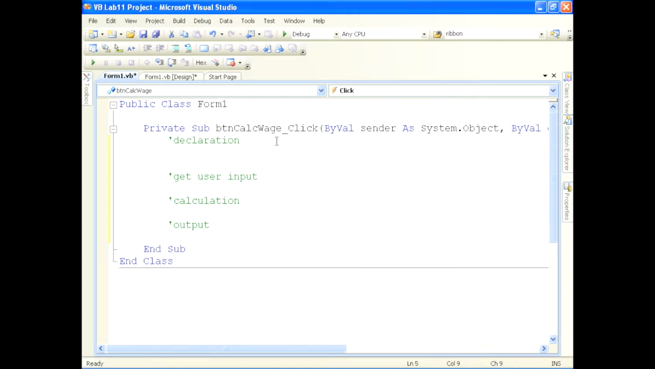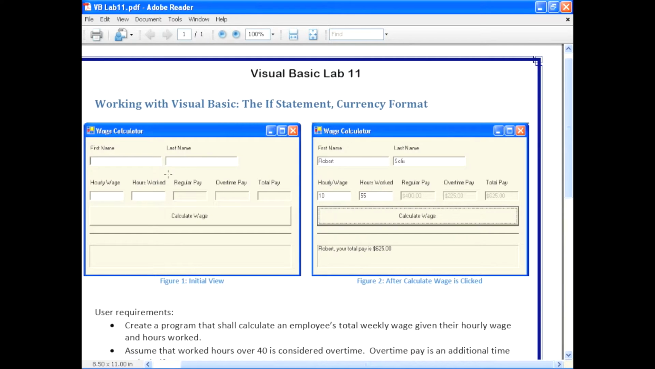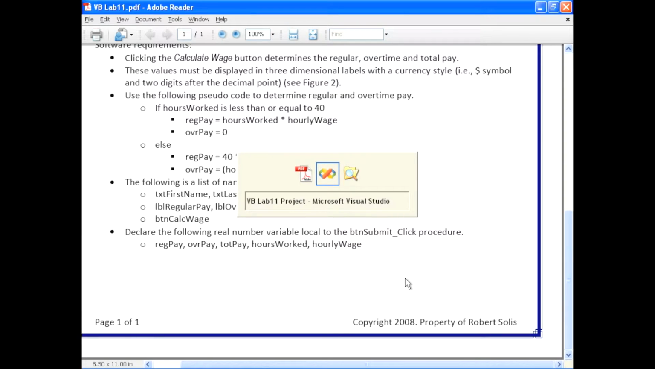Well, the first thing that we're going to need to do is develop variables to be able to capture the person's first name, last name, the hourly wage, and the hours worked. And so I think I give you some of those, if I'm not mistaken. Yeah, here they are. So here are some variables that you need to create, right? Like reg pay, overtime pay, total pay, hours worked, and hourly wage. All right, so let's do that over here.